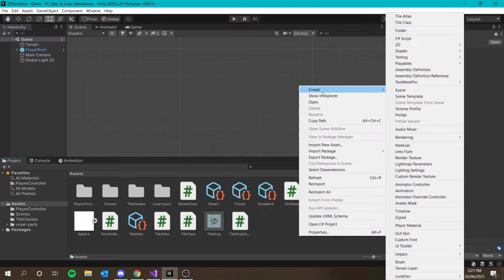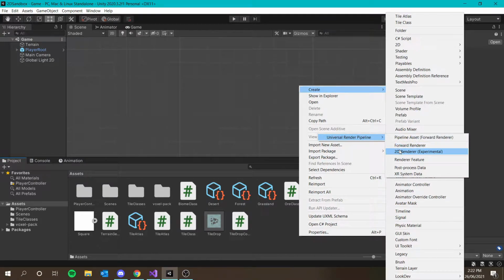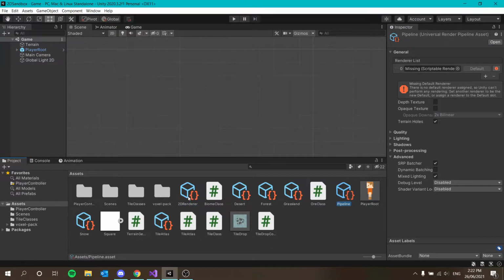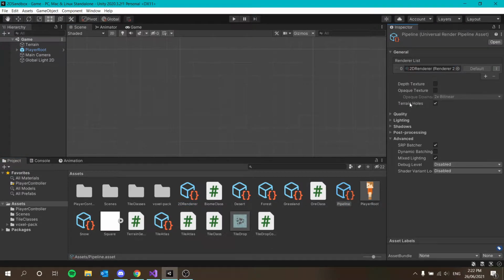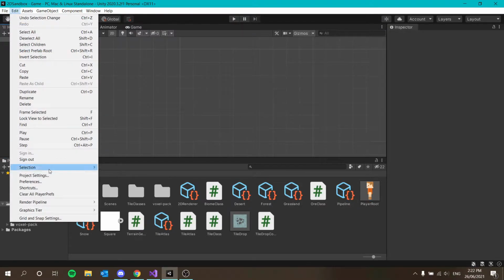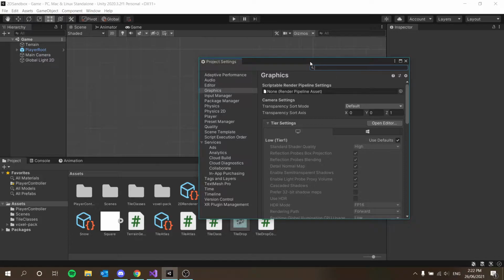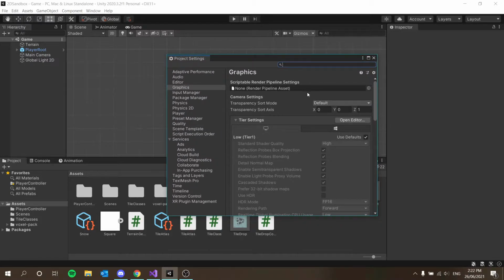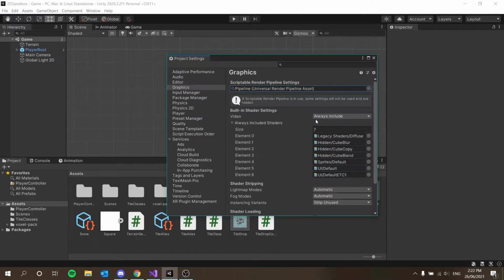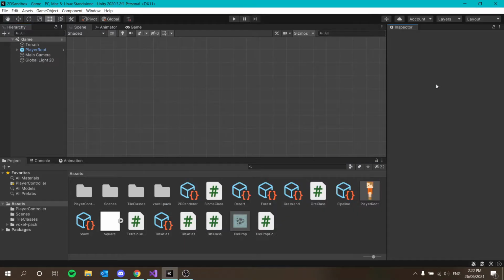We're going to fix that real quick. You're going to go to Create, Rendering, 2D Renderer. There we go. We're just going to call this 2D Renderer. Then click your Pipeline, drag and drop your 2D Renderer right here into the renderer list, and that is done. Now we're going to go to Edit, Project Settings. In our Graphics, we have this empty here, no render pipeline set. We just have to make sure we set that. So set your Pipeline there, and that should be fine. Close that window, we're done with that.